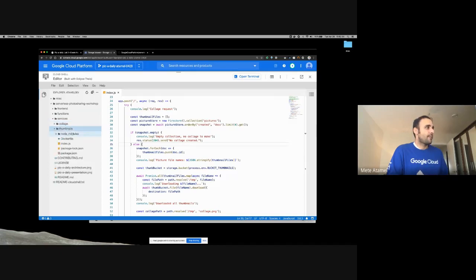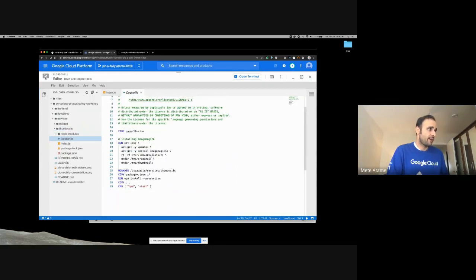If you look under thumbnails, the first thing to realize is that there's a Dockerfile, because it's going to be a containerized application. This Dockerfile just installs some things like ImageMagick that we need, and then it copies some of the files, and then it just calls npm start. I'm not a Node.js expert, but I guess this is a decent enough Dockerfile for a simple application.